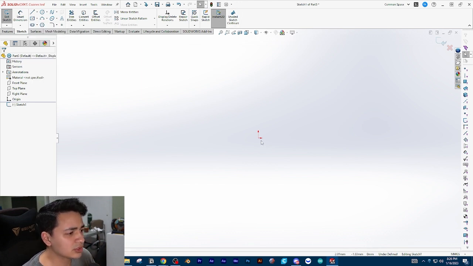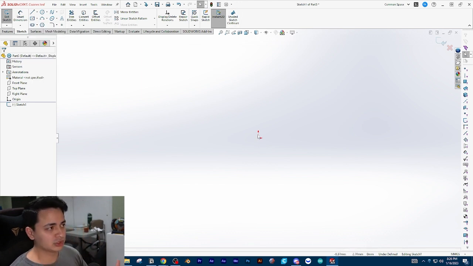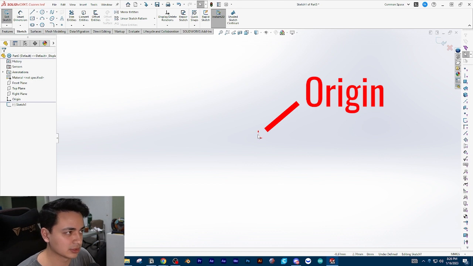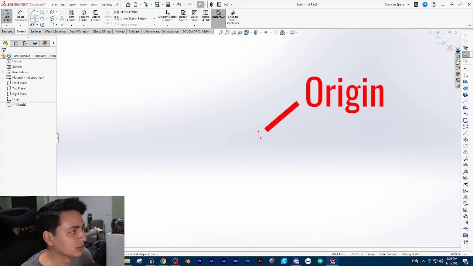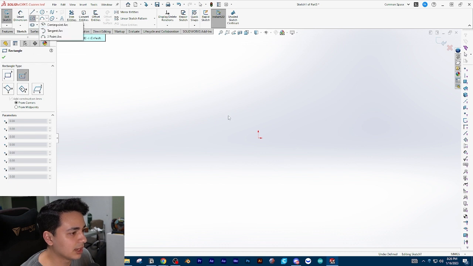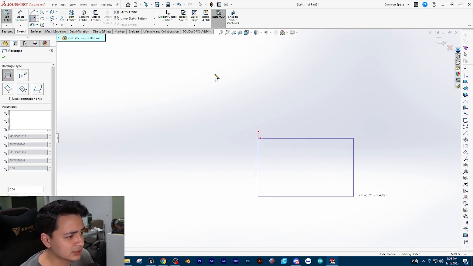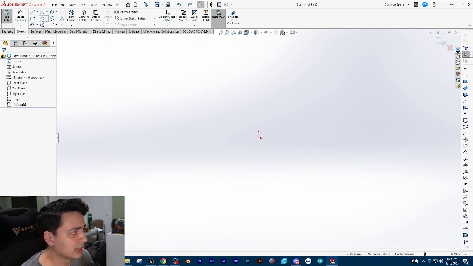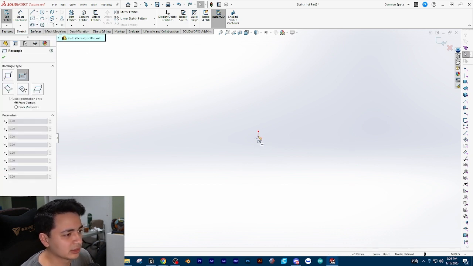So you always want to try and build around the origin, just in case you want to mirror parts later down the line. Always try and build around the origin. That's a good generic rule. So because I want to build around the origin, instead of a corner rectangle like this, I'm going to do a center rectangle.